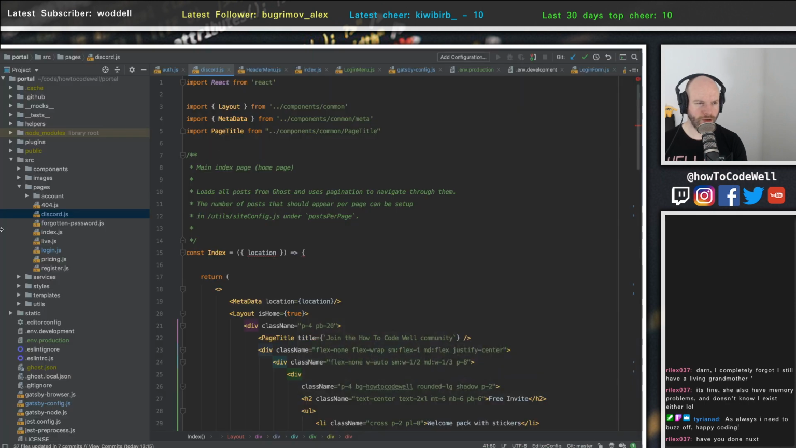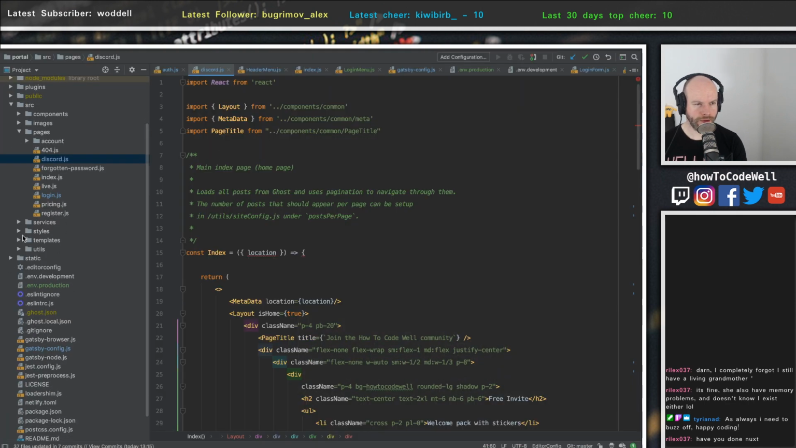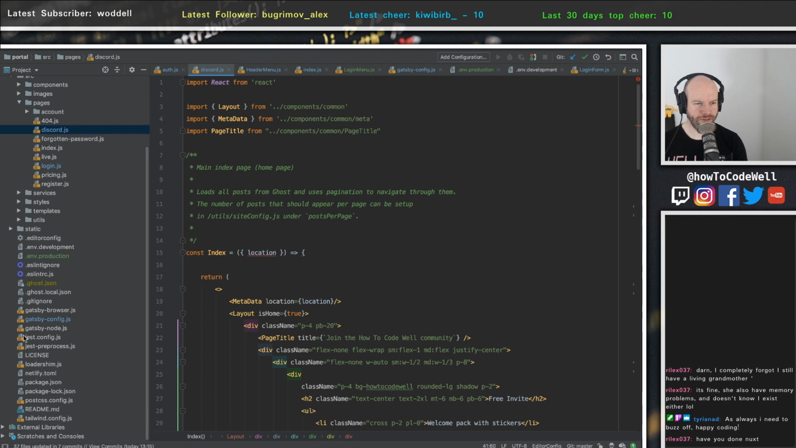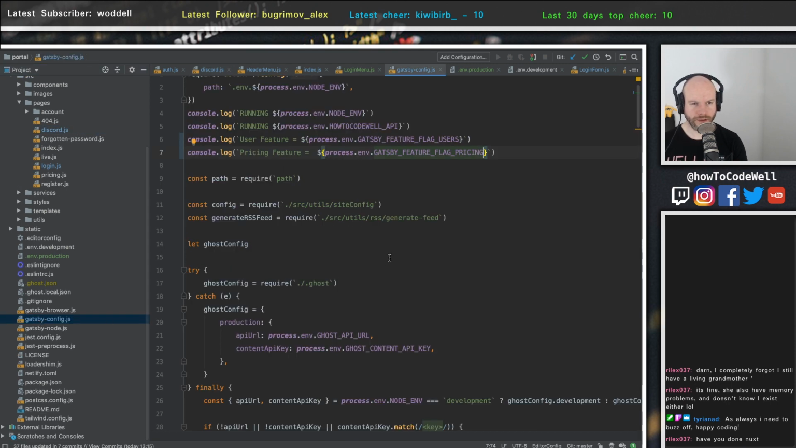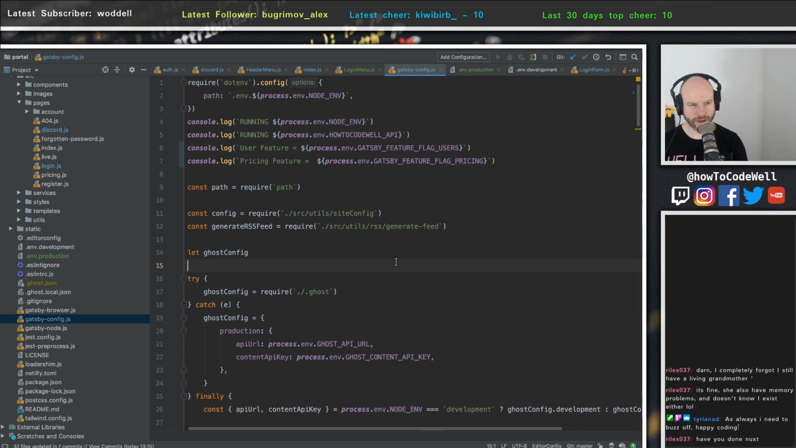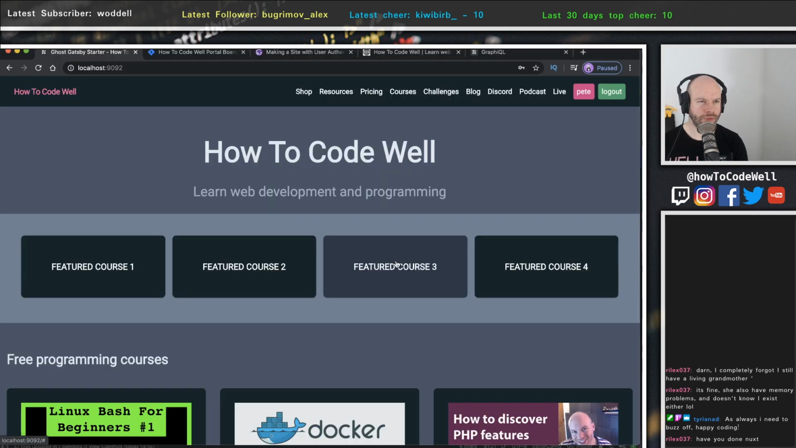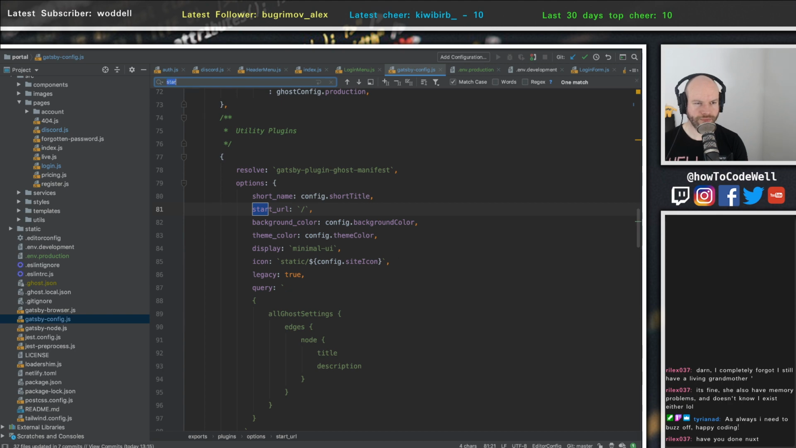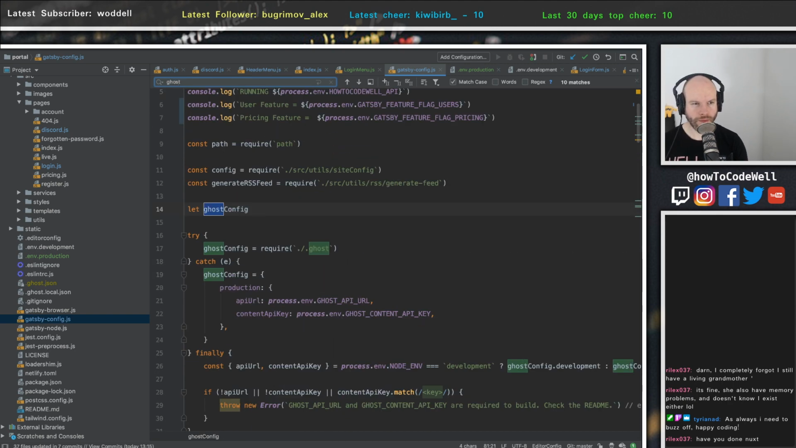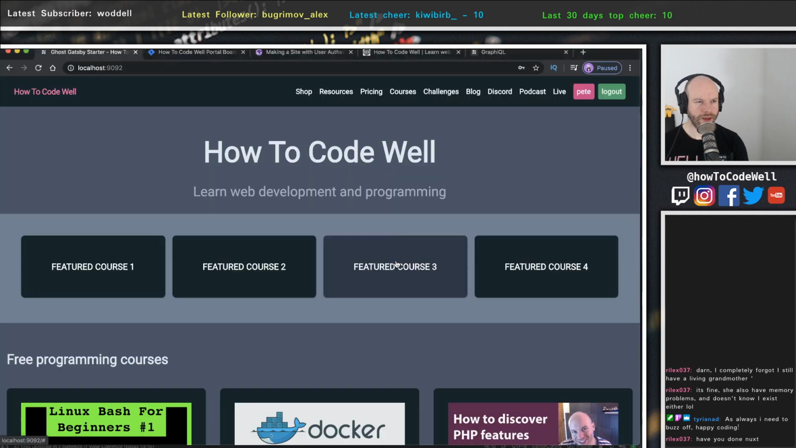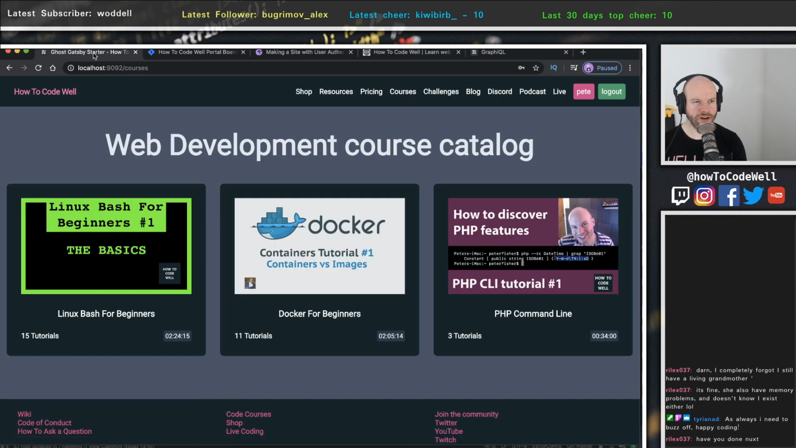Now that's going to be running from probably the config in here. So let's put in, it's Ghost Gatsby Starter. Okay, I reckon that's coming from GraphQL actually. Let's click on one of these. Let's go to courses. That's still Ghost Gatsby Starter.